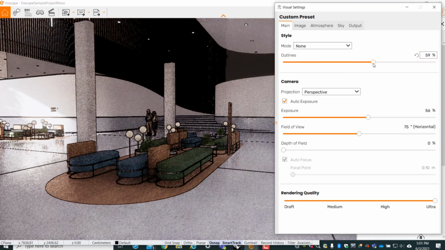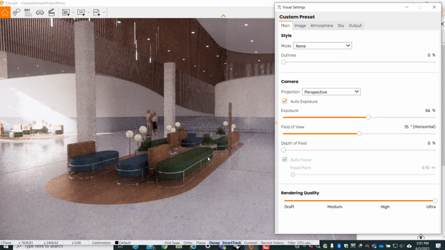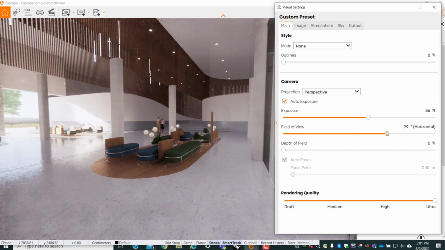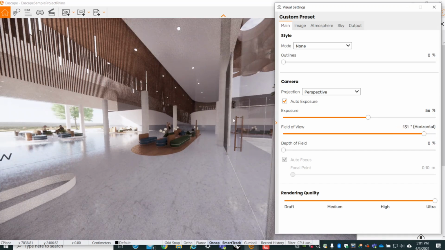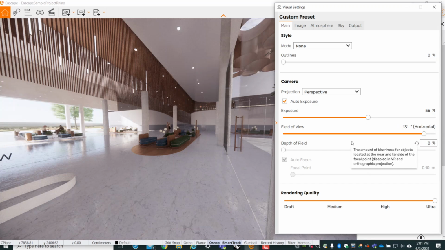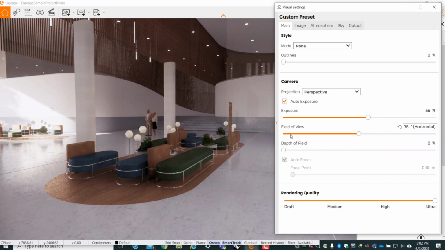And then kind of more sketchy with the larger outlines. The other thing is the field of view. So I try to keep it at around 75 usually. If you're in a really small space, sometimes it's good to go a little farther, but you do have to kind of pay attention to this because it can make it look really warped. So that's why I usually keep it at 75.